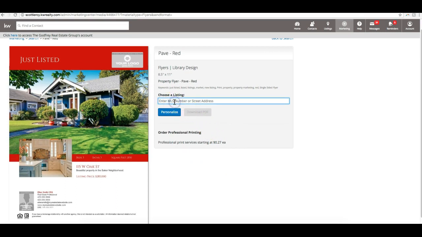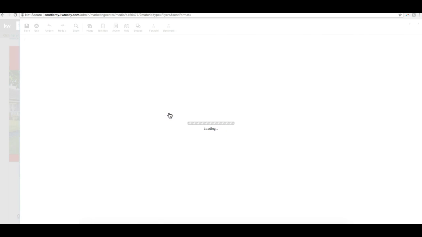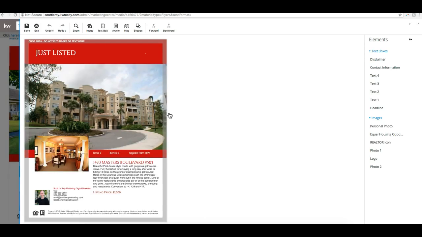And what's really cool about these is if your IDX is set up properly, you can actually pull in information directly from MLS. So if you know the MLS number or the street address, you can start to type that in. I'm just picking a random one. Select the listing, and then hit that personalize button.